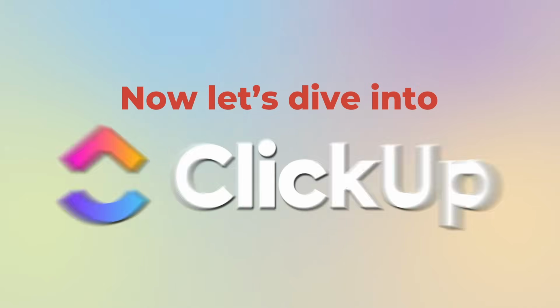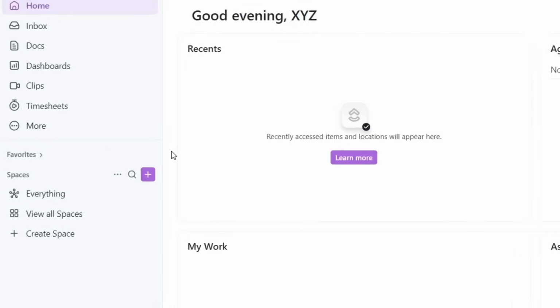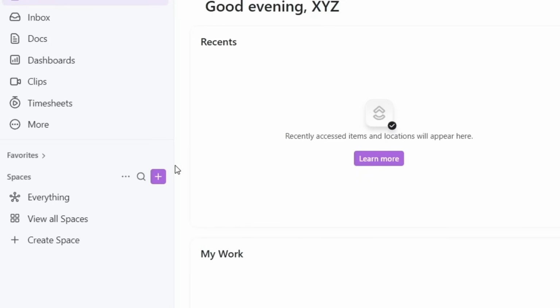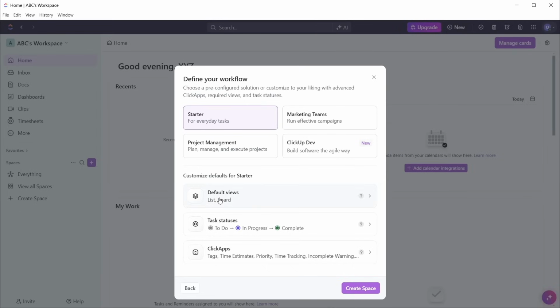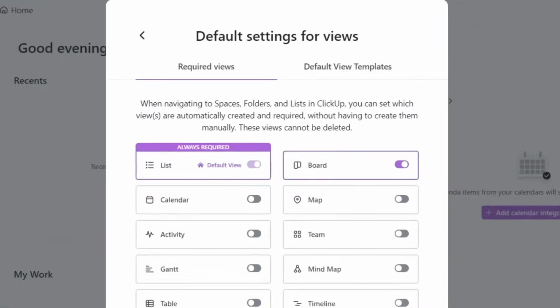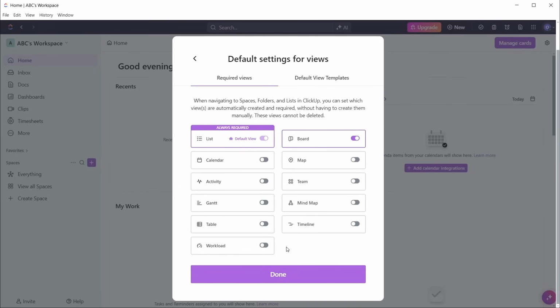Now let's dive into ClickUp. We're starting at the home page where your project journey begins. Look towards the left-hand sidebar and click the plus new space button. See these options to create a list or a board. Select list for a clean, linear format or board for a visual drag-and-drop experience. Let's set up a board and move forward with your project.